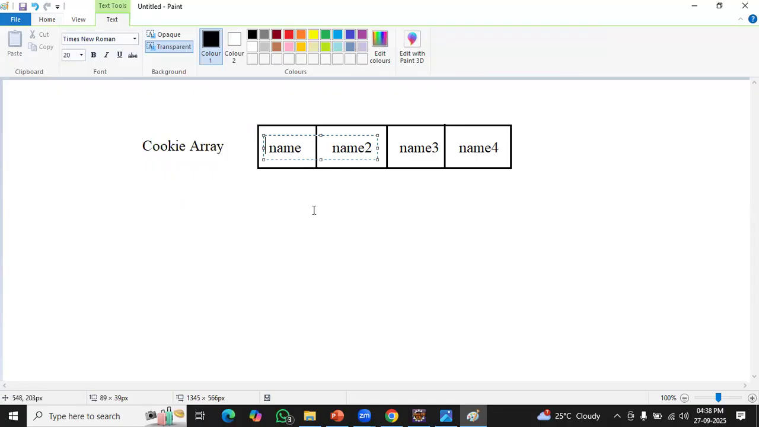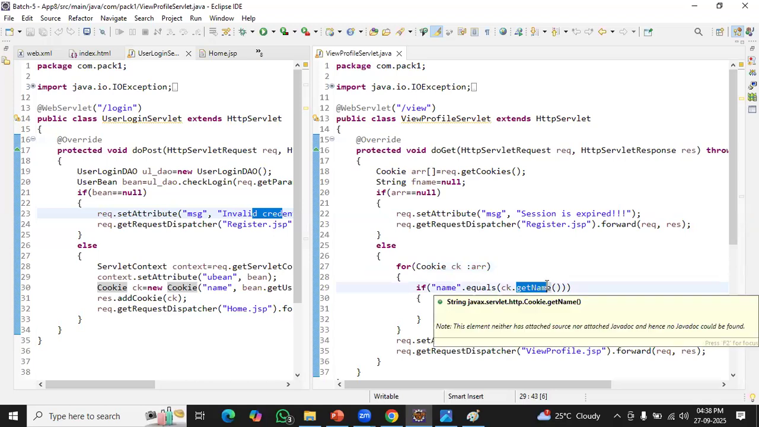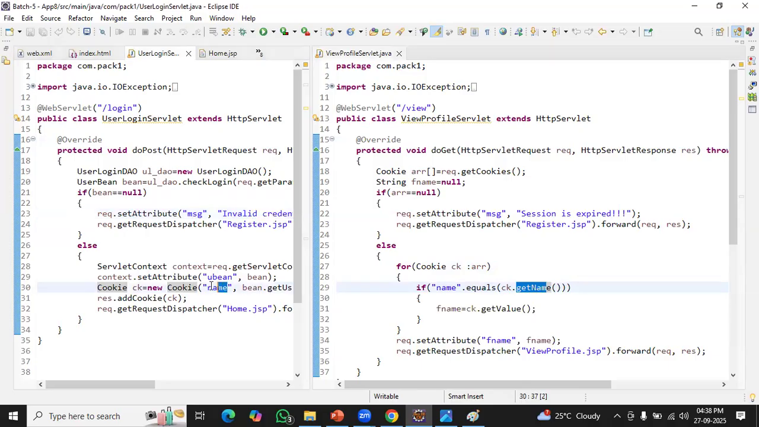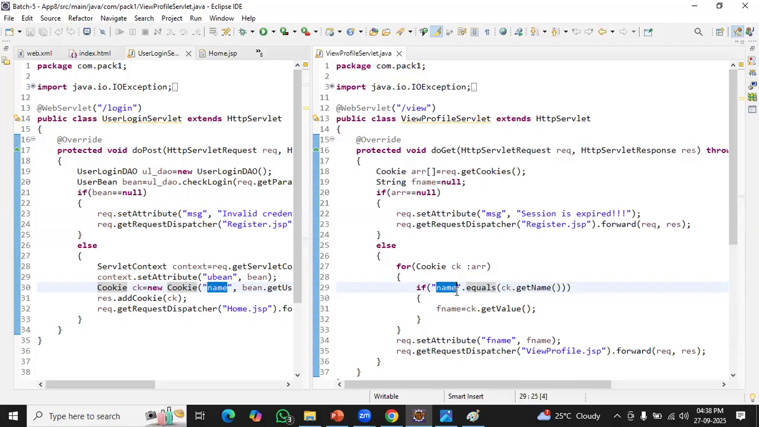Now, what is the first element? It will be retrieved. I'm trying to retrieve that by using for each. With that for each loop, I'm trying to retrieve the cookie now. That cookie name I'm trying to get by using the getName method. Now tell me what it is going to return. Name of the cookie. What is the name of the cookie I have given here? Name. So here, what is it going to return? Name. Is that equal to name? Yes or no? Condition is true. Enter into the if block.